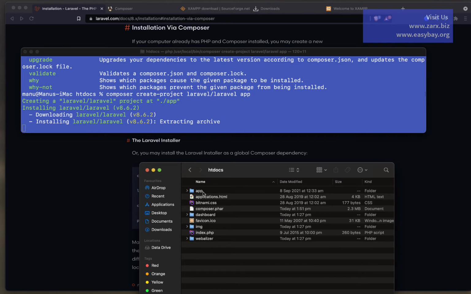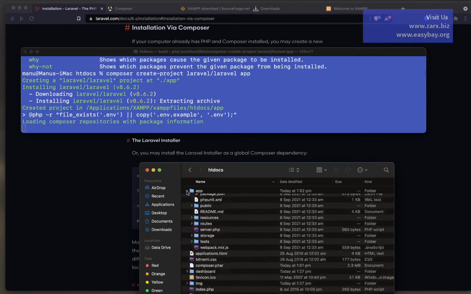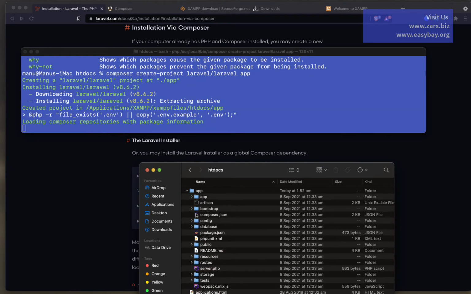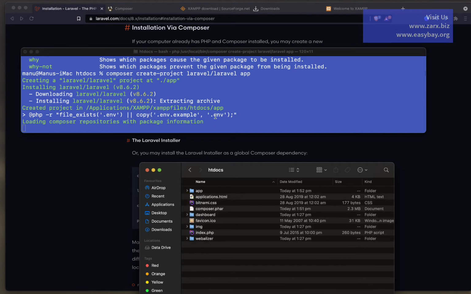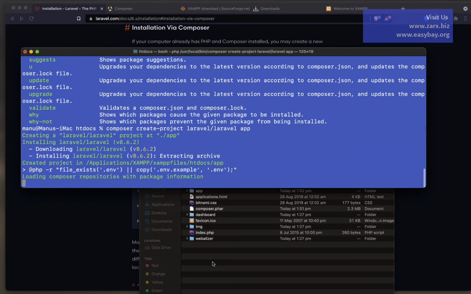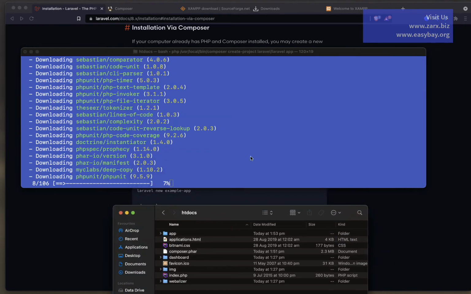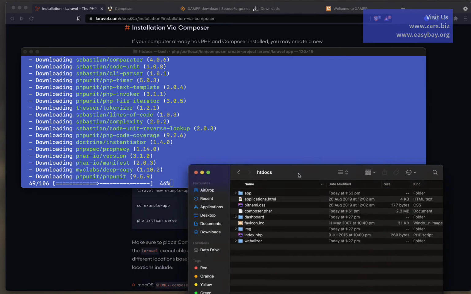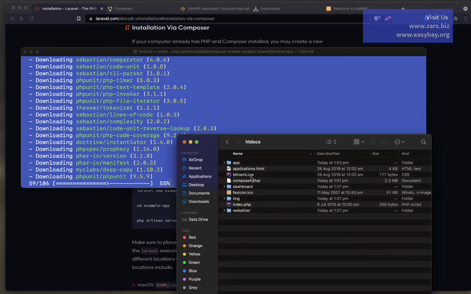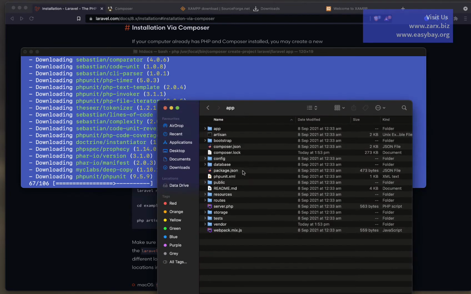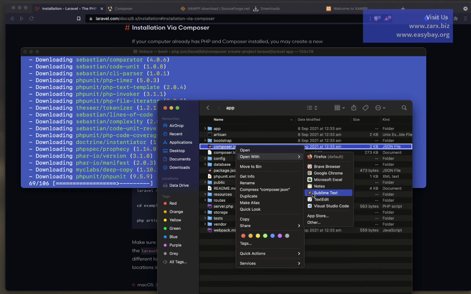You can see that app folder there, and if I expand this, it has all the files of Laravel. It's installing currently, so we need to give it some time. Depending on the internet speed, it will download dependencies and install everything, so it might take some time. And to see which version of Laravel you're installing, you can go inside app. Here you will notice a composer.json, so you can open this file with Sublime Text.